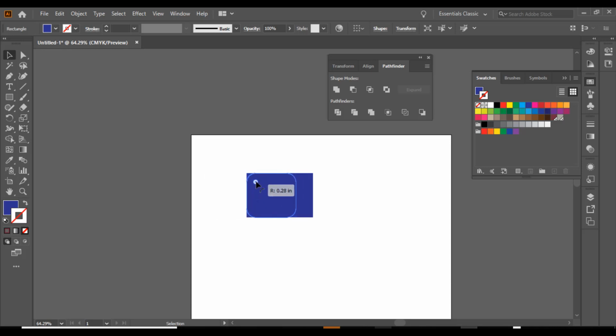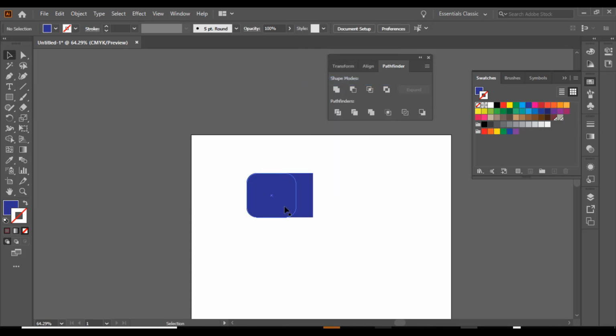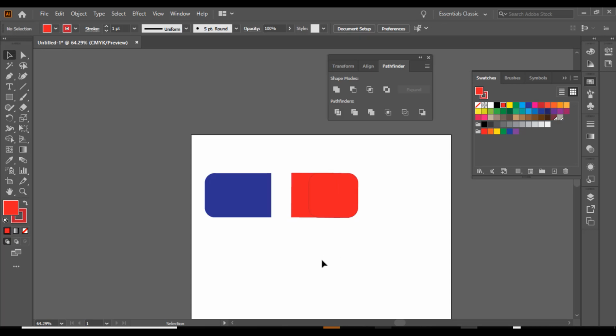Now when you see these little circles in the corner, you can pull those little circles in and it rounds one end. We're going to select both of these and group. We're going to copy this shape, and now we're going to turn this side red. So we have a blue and a red shape. We're going to rotate the red one so that it is facing opposite of the blue.